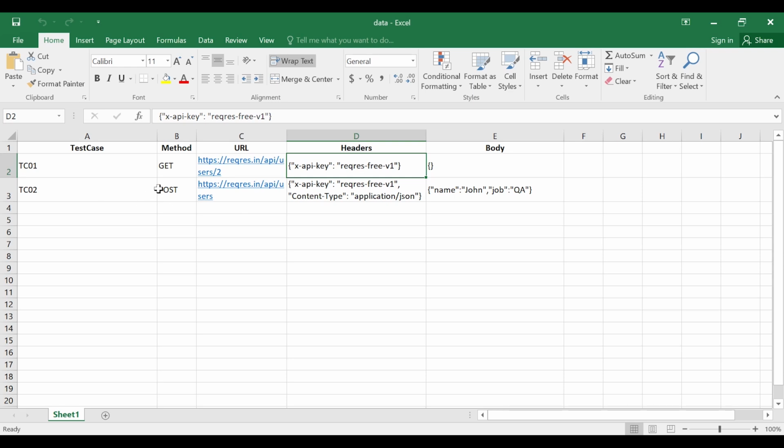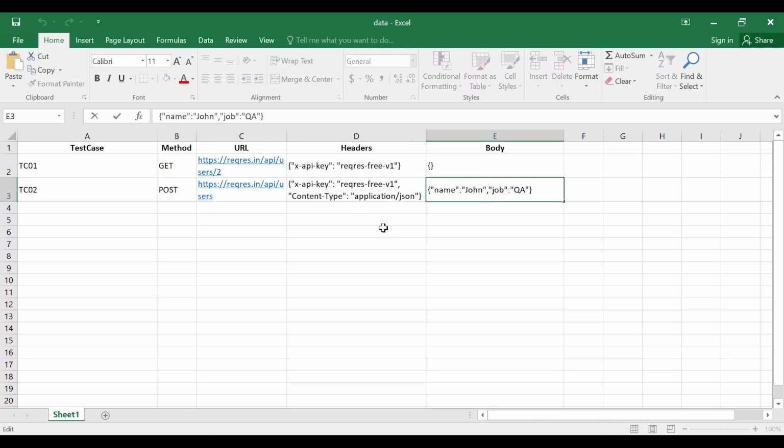And the second test case is the POST method, and this is the URL and x-api-key. This is the API key and content type application/json. This is a REST API, so here we define the content type application/json, and this is the name and job. Suppose you want to fetch the user record, so you will use the GET method. And if you want to create a new resource, suppose you want to create a new user, you need to enter data in the body section.